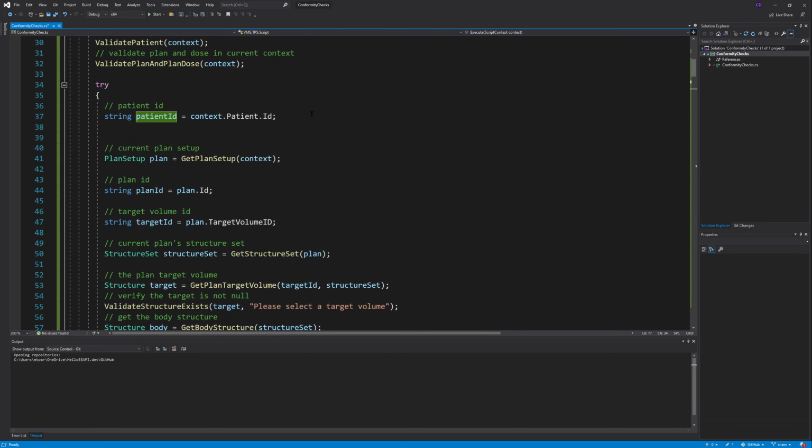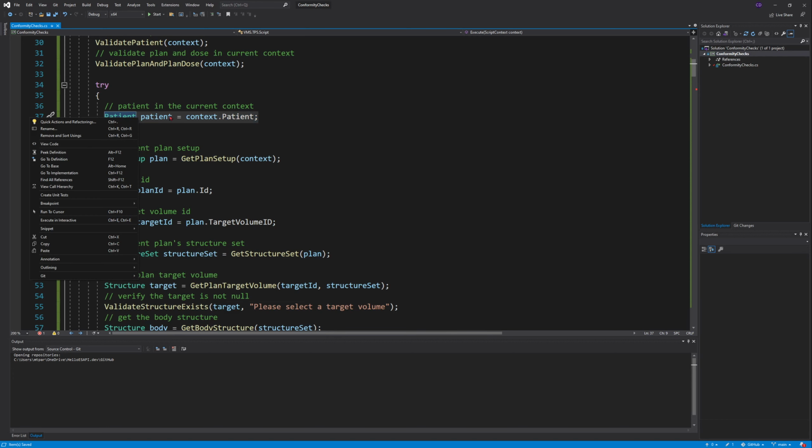So this is what we were talking about earlier. The only time that we use this, right, is up here. So maybe what we should do is patient, because this could be useful, right? So let's actually change this to patient, and patient in the current context. And we could say, let's extract this.